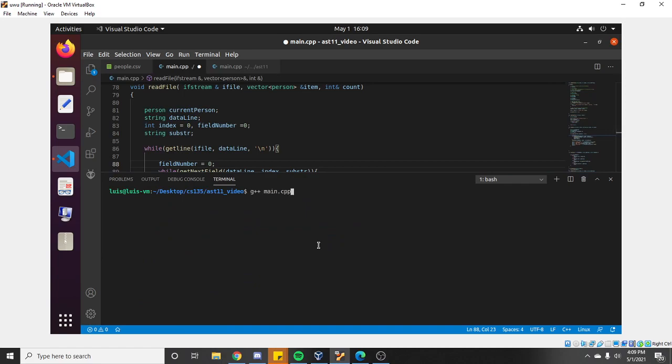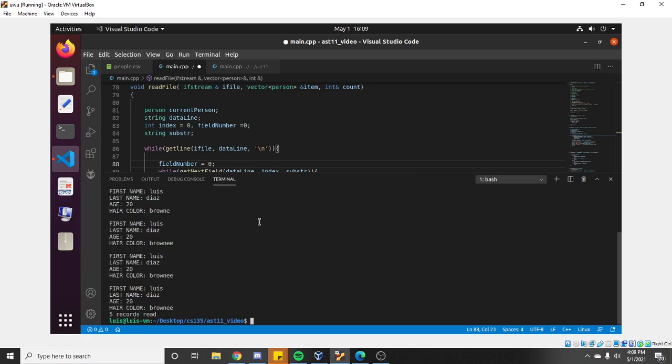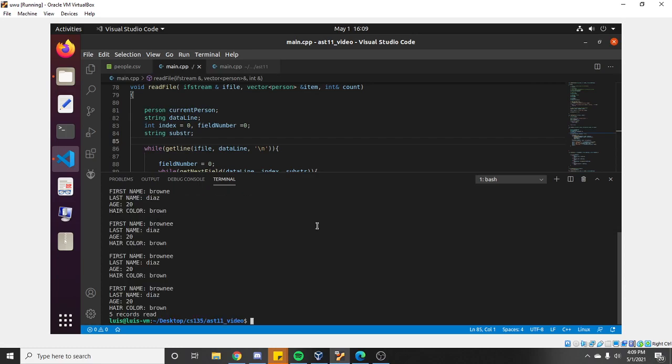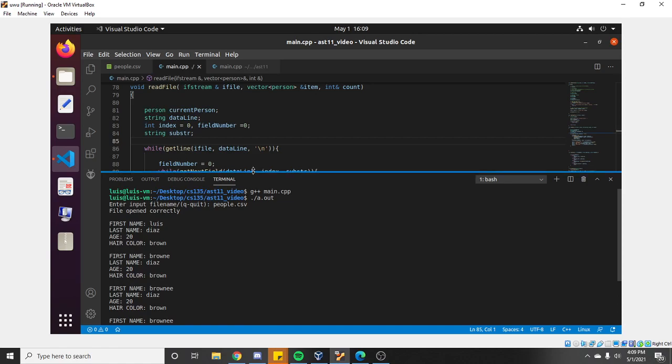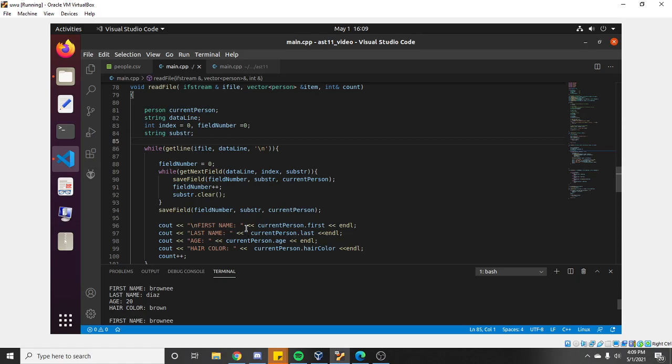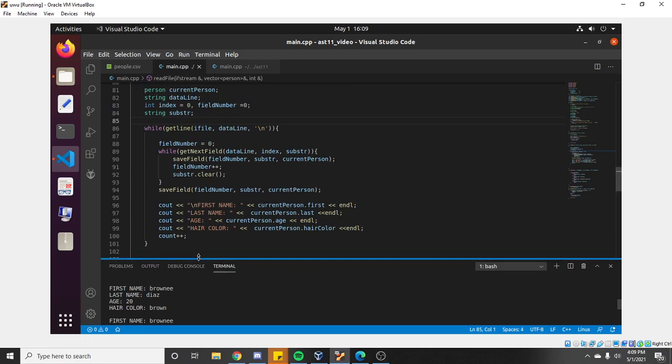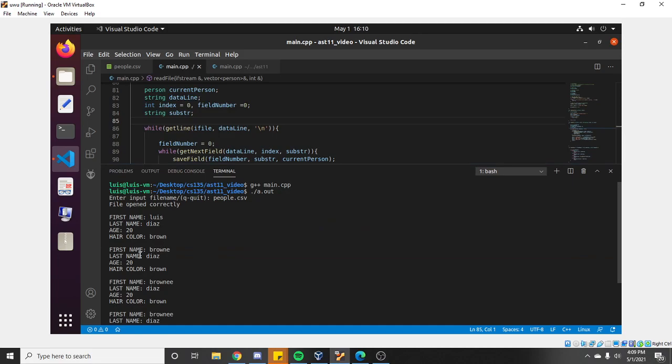And g++ main, people.csv, and I didn't save it. Okay, cool. So let's do this. People.csv, and it's still doing the same thing. So let's try and figure out why it's doing that. The first thing that we can do is maybe first name Brown.